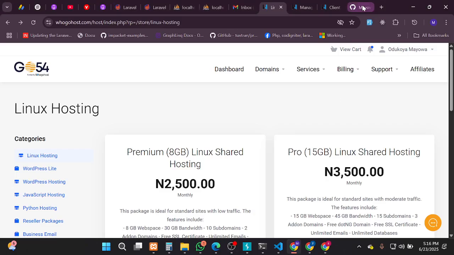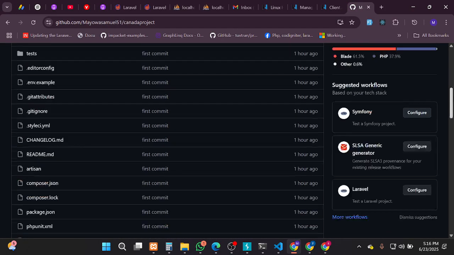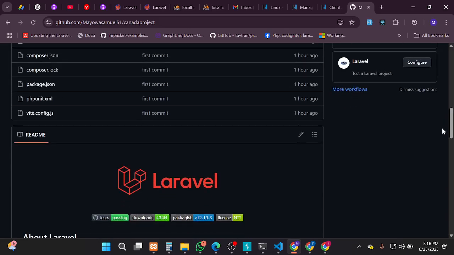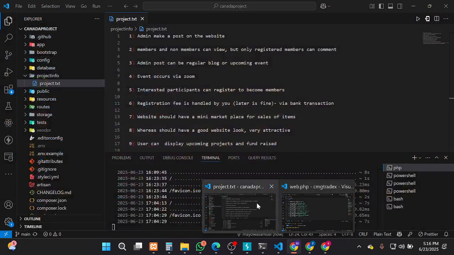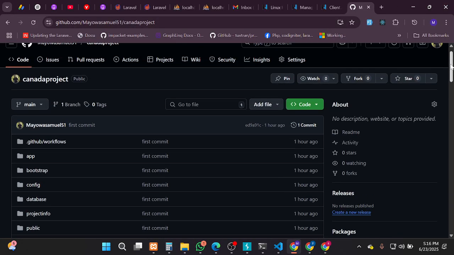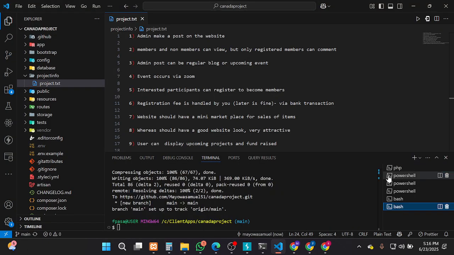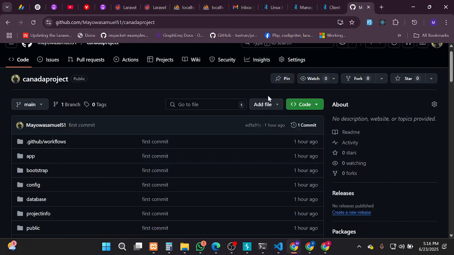Alright guys, I'm going to show you how to actually add GitHub to your cPanel. I have a Laravel project here that I want to build, and I'm going to add it to GitHub so that I can build from local, then push to production, and it reflects. So I'm going to walk you through it.